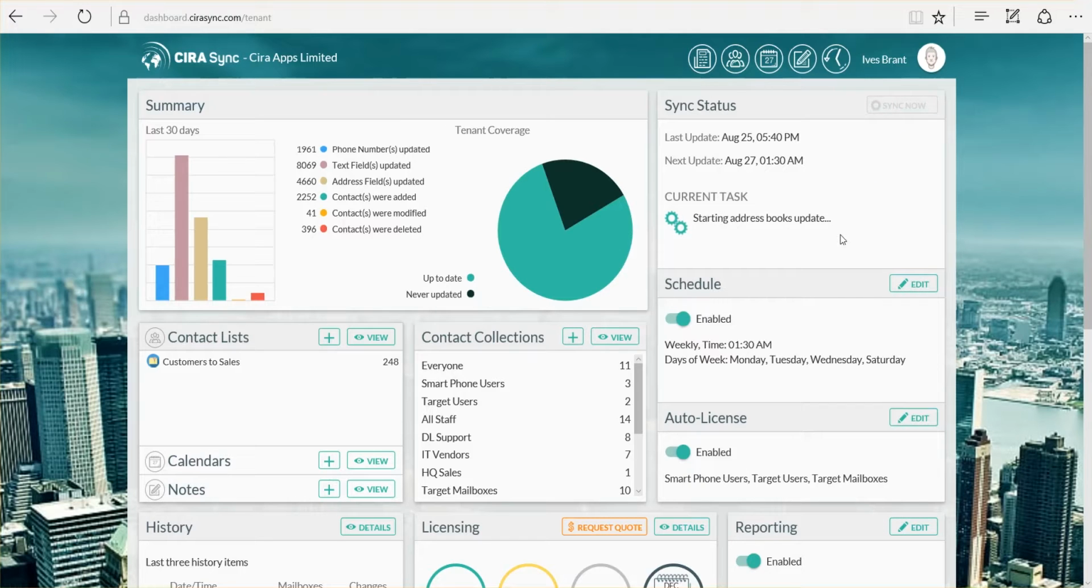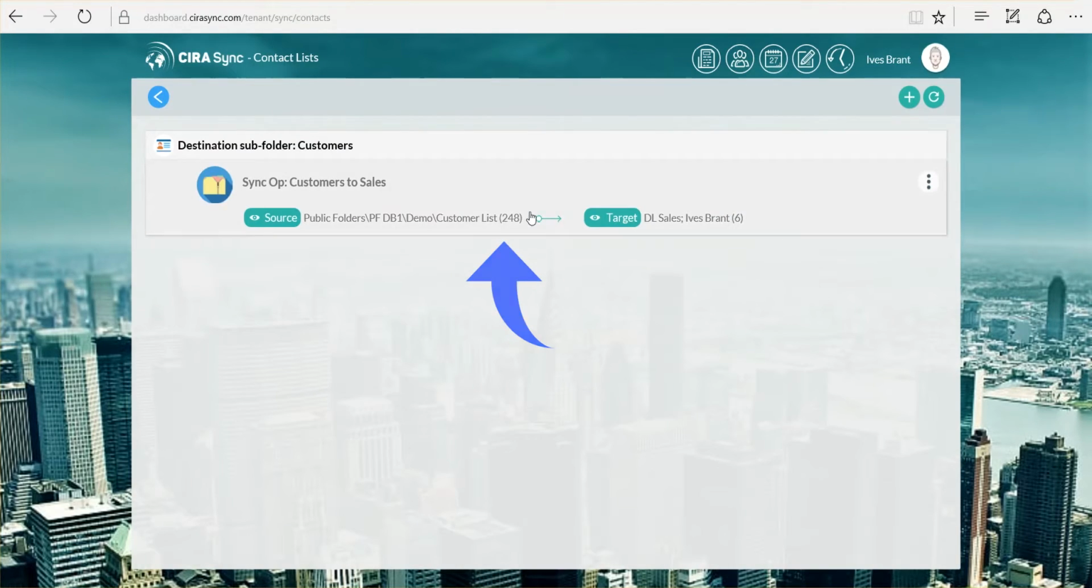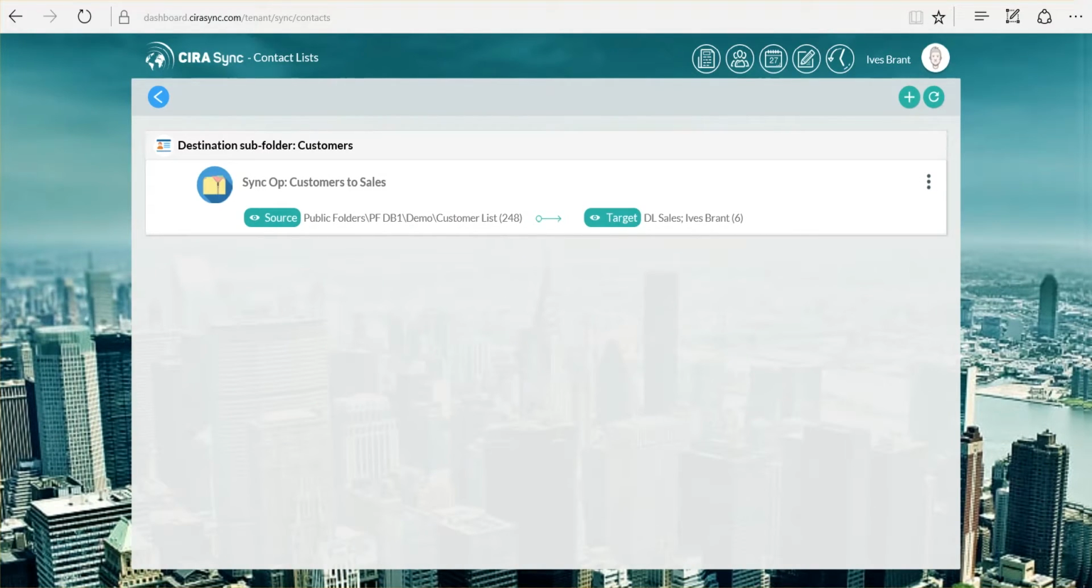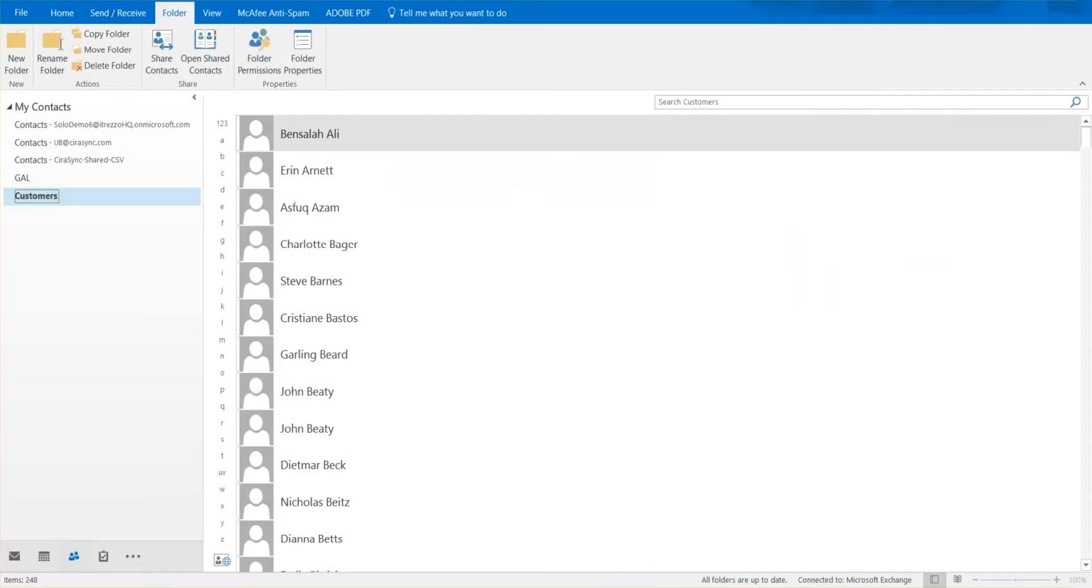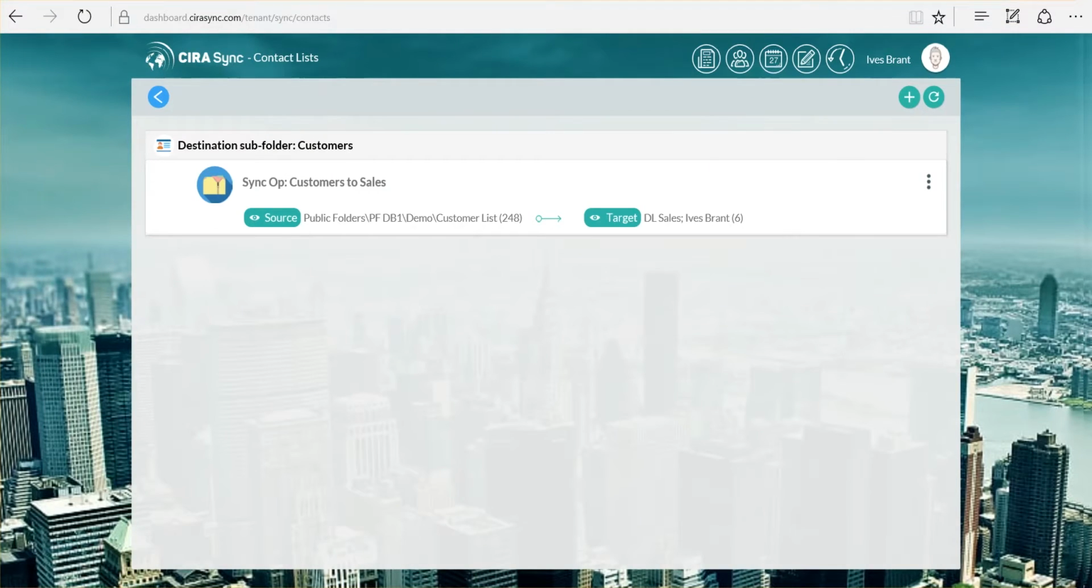And you can see that that starts the process of syncing. If we go back to contact lists and click View, you can see that 248 contacts are being synced to 6 targets. Now there's another very useful way to verify that the sync took place successfully. Bring up Outlook. In your case, it'll be presumably your Outlook, and you'll see that a new subfolder called Customers has been created and has the updated contacts in it. You can also take a look at your smartphone address book, and you'll find the same contacts there.